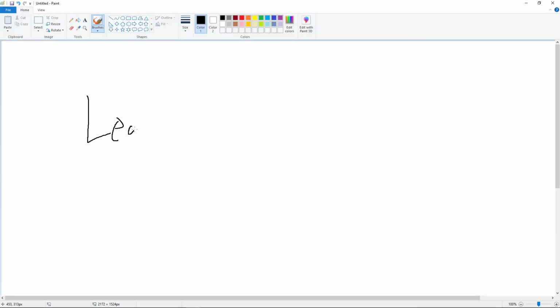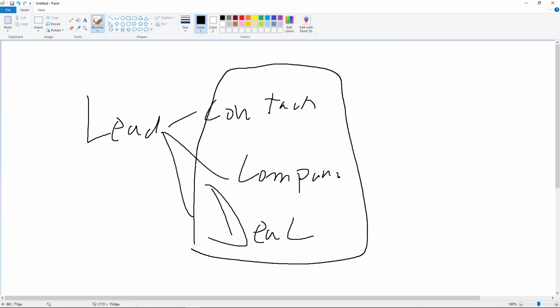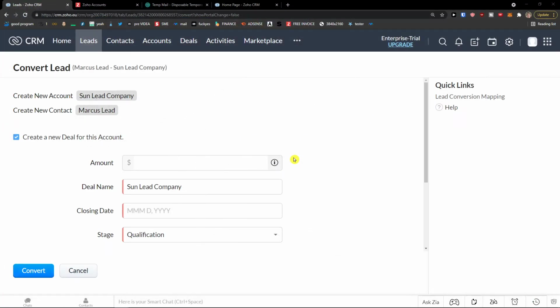Not only that, you're going to have the lead and you're going to have the contact and company. You're going to have also for yourself a deal. So this is how you convert it. And then this is like all you need. So this is how we do it.